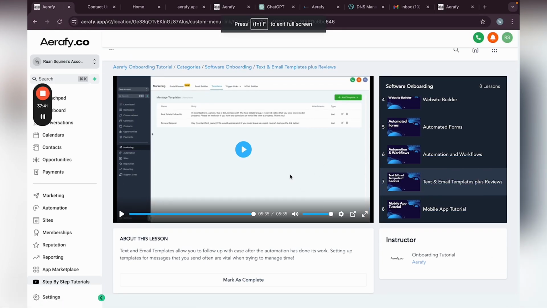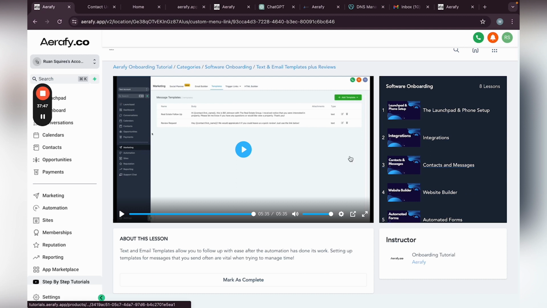The mobile app one isn't really that important, but I think that's enough for this video. And you can go through this. I highly recommend that you go through this again. If you just log into your AERAFY account, then go to step-by-step tutorials here at the bottom.